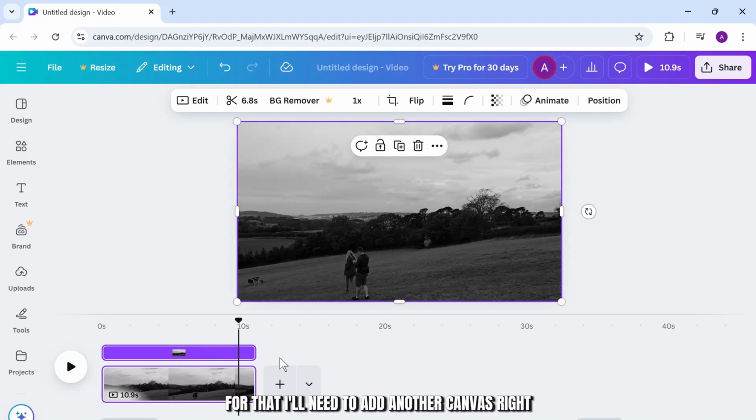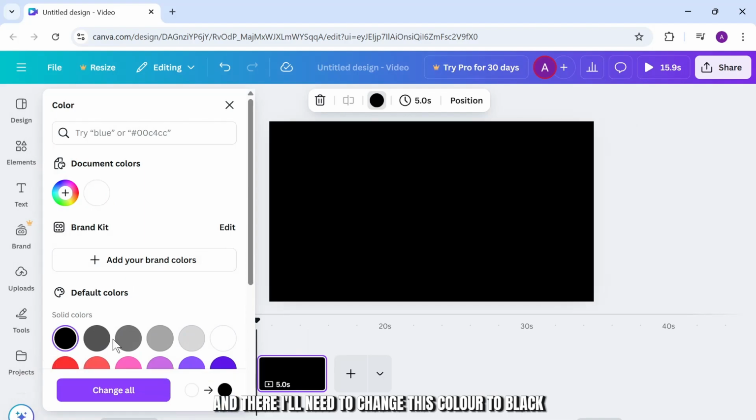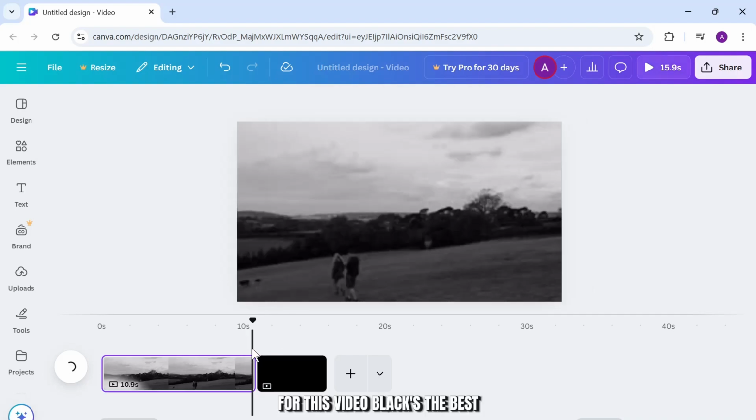For that, I'll need to add another canvas right besides it or a page. And there I'll need to change this color to black. Now you can choose whichever color suits the fade out the most. For this video, black's the best.